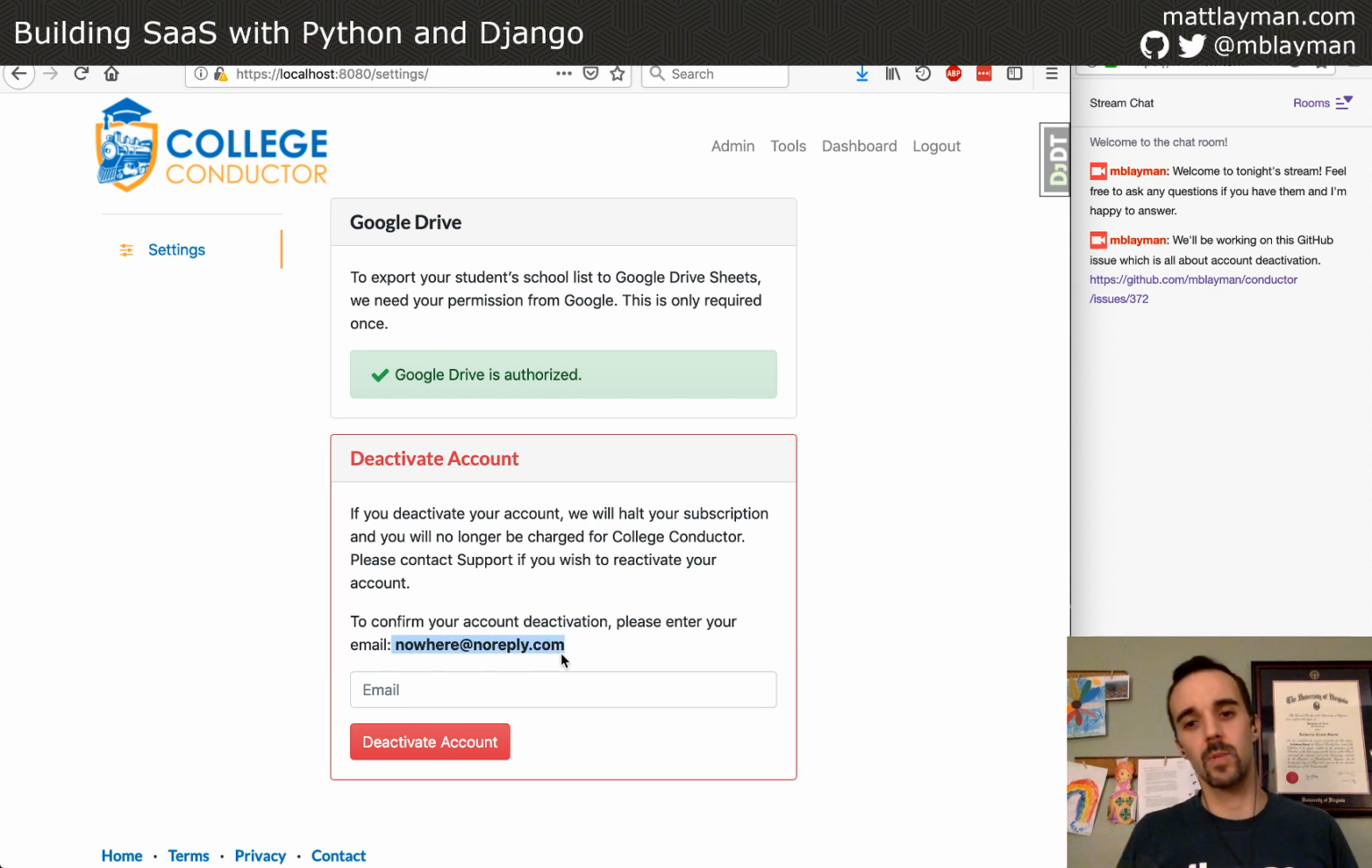So if I was logged in and you were logged in, I couldn't log you out, because my email address is not going to match your email address if we both had accounts on College Conductor. So there are some safeguards against people logging each other out or deactivating other accounts, if someone was that nefarious, which would be ridiculous, but possible, I guess. So at least that protection is there. So we have the form that does that.